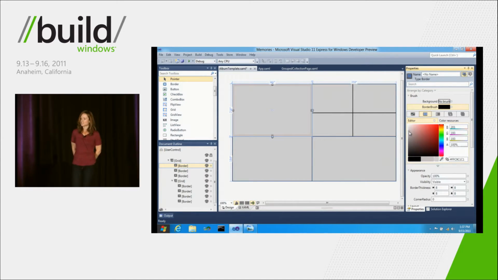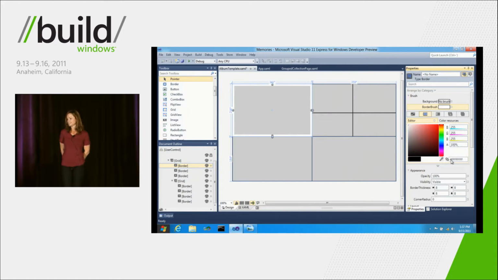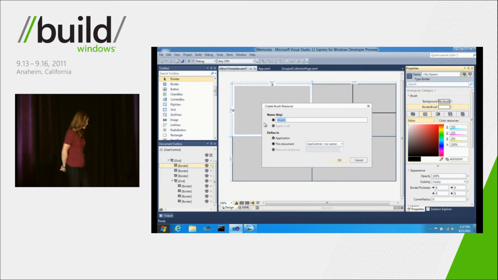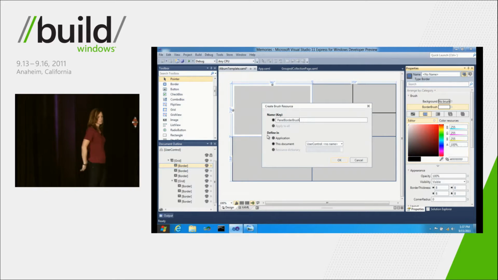And now we're going to change that border color to something, maybe let's make it white so we can see it really well. Both of these items we're going to apply to all the borders, so we're going to make both of them resources. So we'll start with a border brush and go convert to new resource. This is a great way to say, hey, I want to use it again later. So we're going to call this panel border brush. And so then we can save that off.